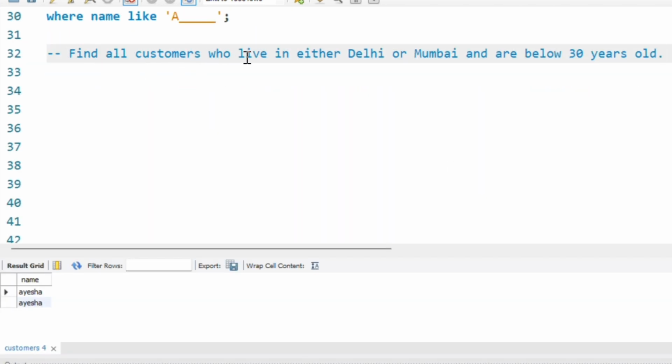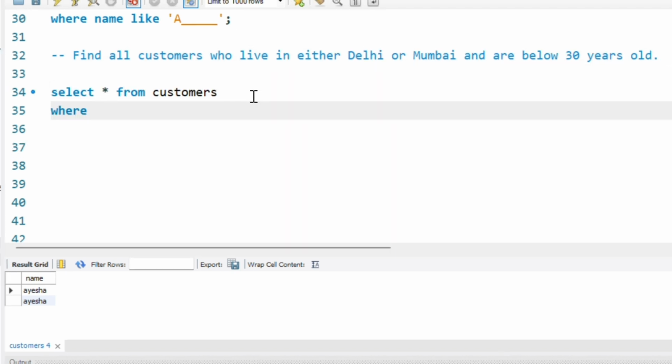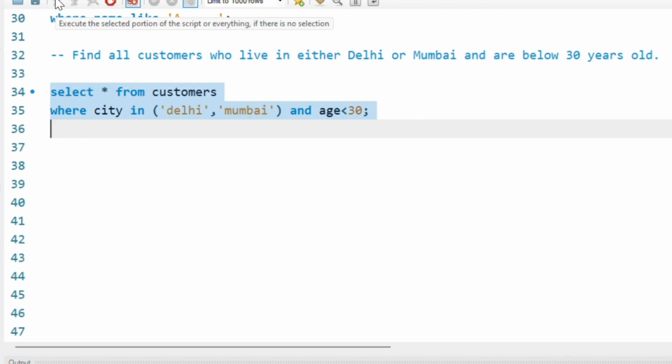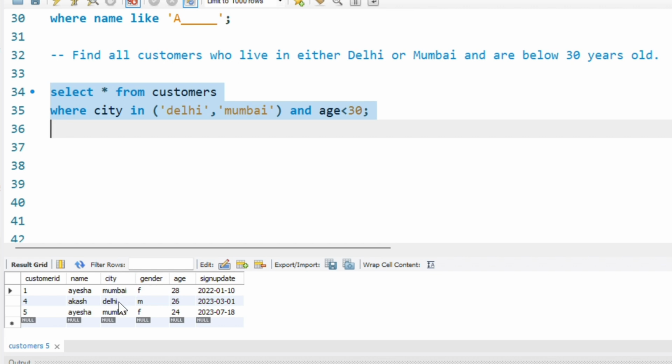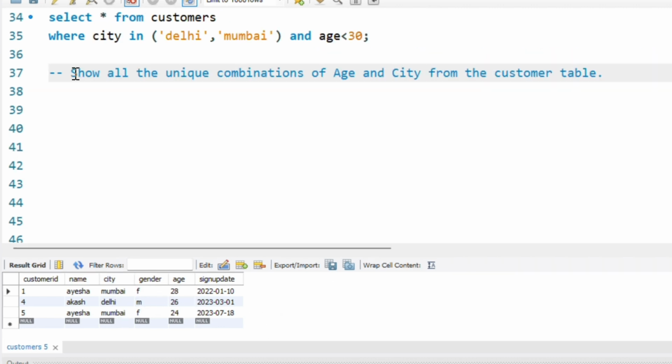Okay. Now next is find all customers who live in either Delhi or Mumbai and are below 30 years old. So we can use in this to find for multiple cities. Okay, like Delhi or Mumbai. And for 30 years old condition we will use where. Okay, so select star from customers where city in Delhi, comma Mumbai. Okay, and Delhi, comma Mumbai will be in inverted commas because we want 2 conditions, either Delhi or Mumbai, and age less than 30.